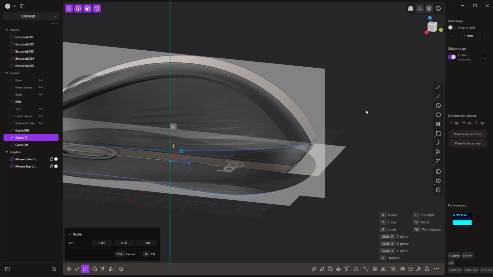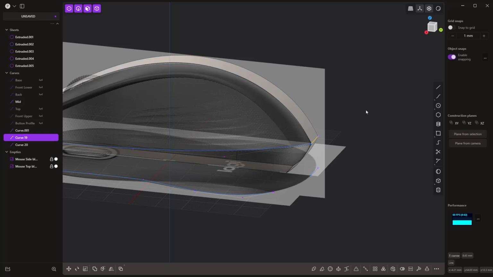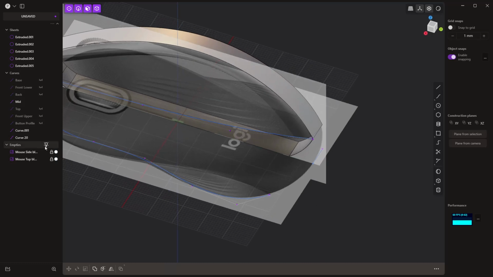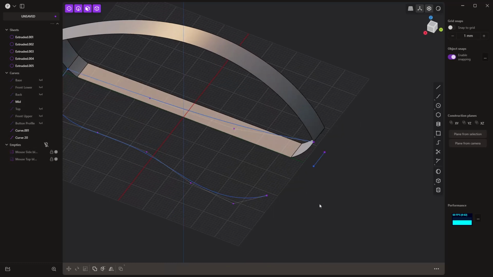So we're essentially scaling it in plane. Now I'm going to escape because I don't need to do that in this case, but I wanted to show you at least a couple of options. Let's go ahead and hide the empties to make this maybe a little bit easier to see.